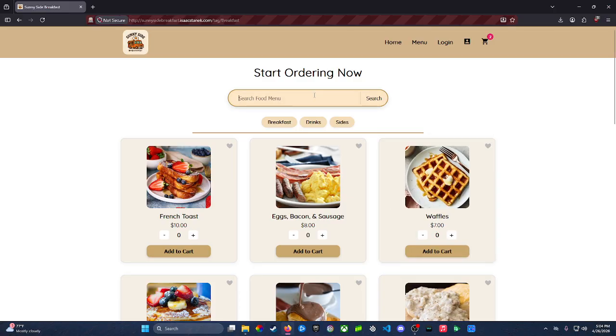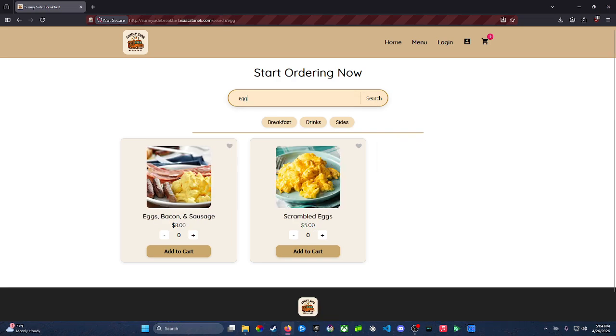Also, the search bar at the top. If I type something like egg, the app performs a fuzzy search, and that just means it doesn't require an exact match. It just looks for those letters that I typed in order within the item names. So this makes the search feel more flexible and user-friendly compared to a strict filter.